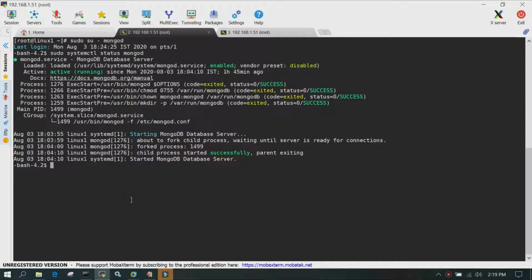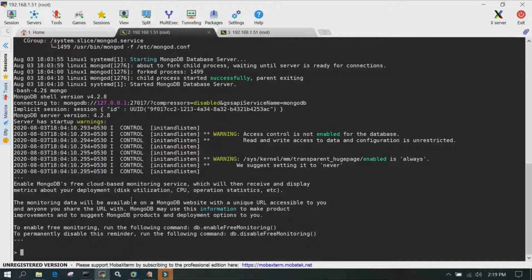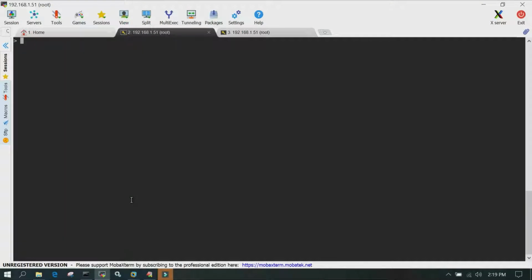So the first thing we are going to do is connect to the Mongo shell. So you can see that I'm connected to the Mongo shell, and now we are going to create a database. First of all, let's see the number of databases. So we'll say show dbs. This will list all the databases. In 4.2, we have admin, config, and local.